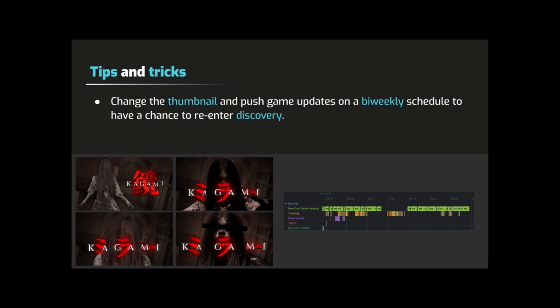So let's say you push a game and you have a big update planned. Whenever you have a big update planned, make sure you do a new thumbnail as well to match the update. The first thumbnail was the one on the top left. Then we did the one under it, because the first one, for some reason, got moderated and the game got taken down. So we just zoomed into the face and that's it.